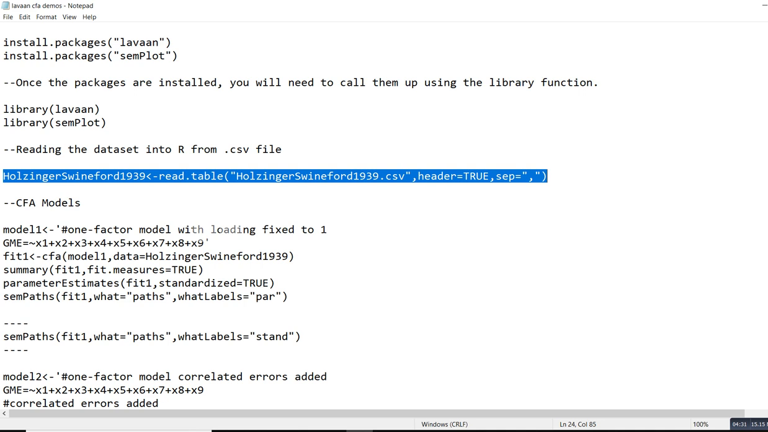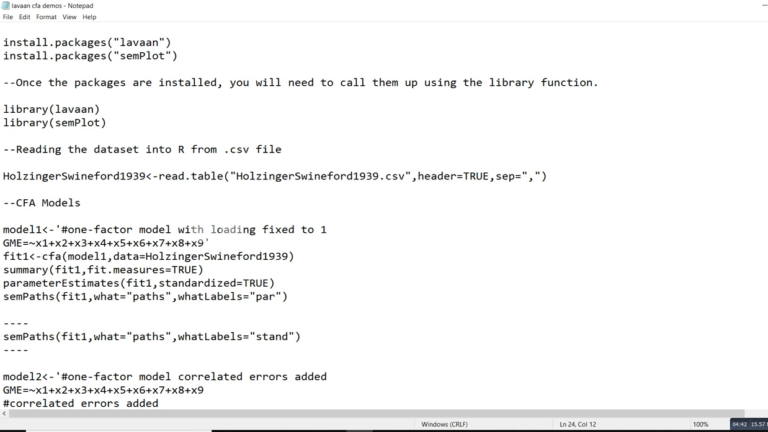So it's just easier to create a notepad and then type the syntax in, copy it, and then paste it in. So I'm going to copy this and paste it in. You'll see that in the syntax, I'm creating a data object called Holzinger-Swineford 1939.